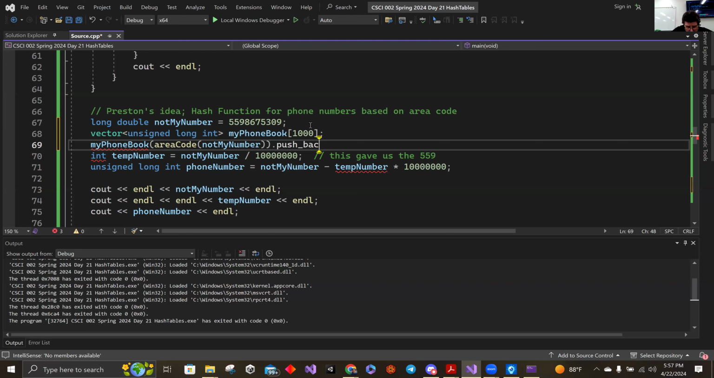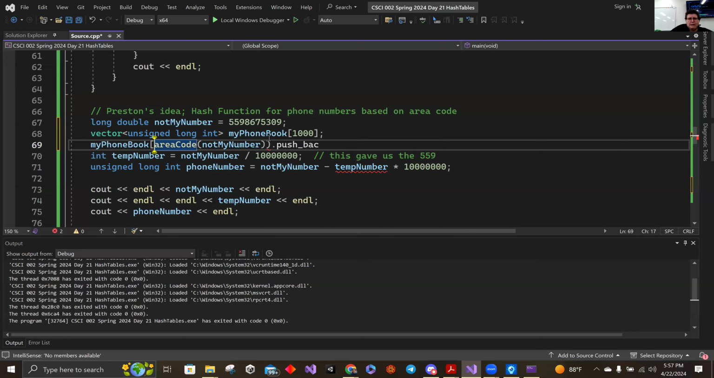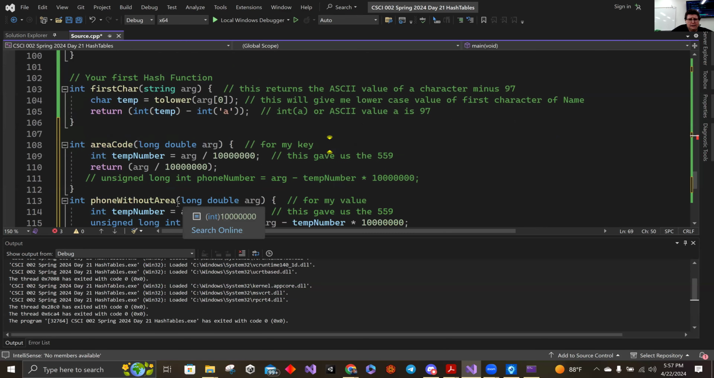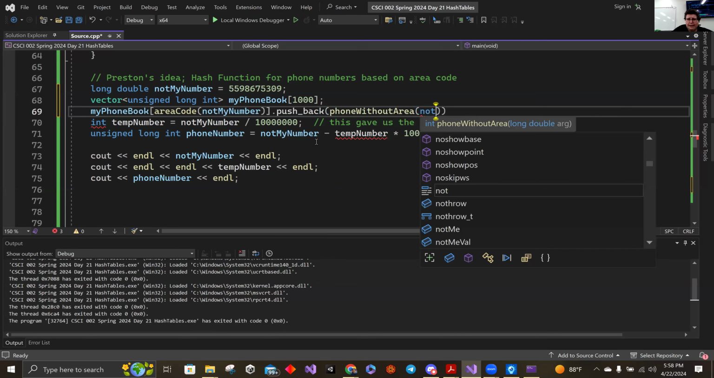Why does that not like it? I'm using parentheses, not brackets. I am pushing back. What was the name of the function I called it? There was area code and phone without area. Of not my number.